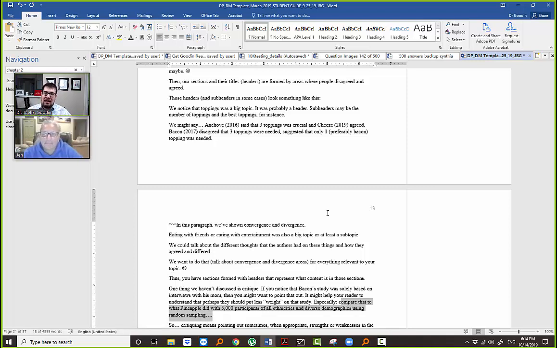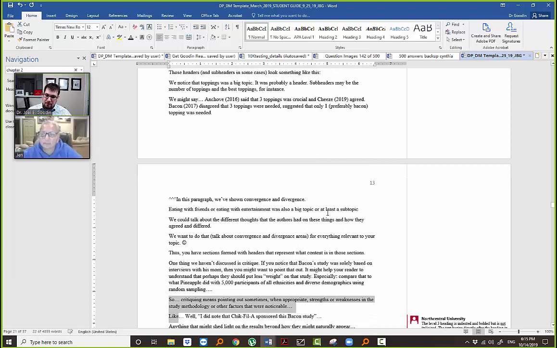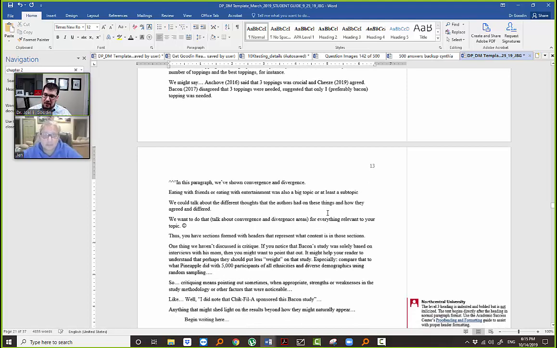So you're giving the information to the reader and saying, do what you want with this, but I'm going to point out a key difference here. So critiquing means pointing out sometimes, when appropriate, strengths or weaknesses in the study methodology or other factors that were noticeable. Like, well, I did note that Chick-fil-A sponsored this bacon study, right? We can see how that would bias the results, like if there was an apparent conflict of interest. Anything that might shed light on the results.